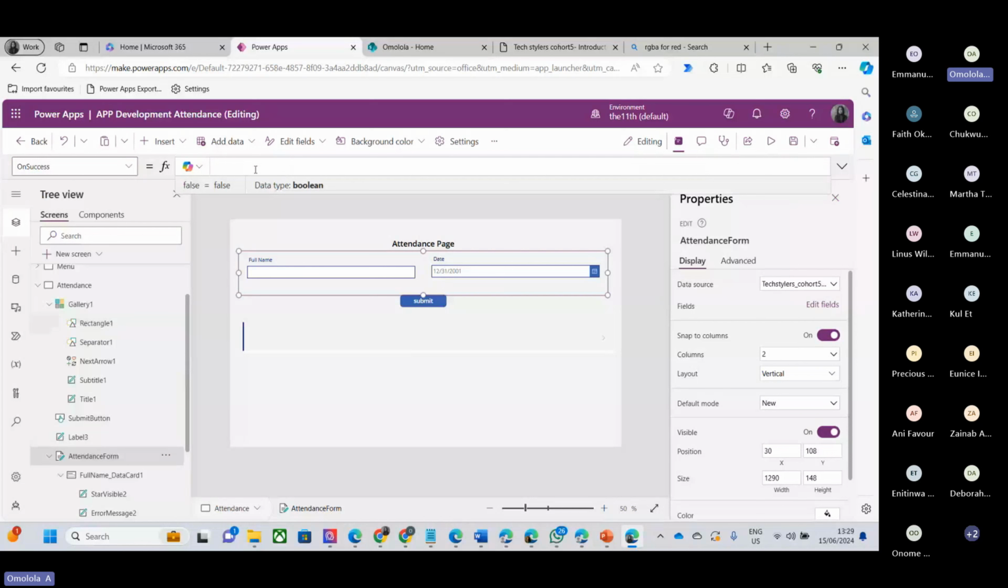Two things. I want to turn this form. So I'll say new form, and I'll put the name of the form I want to change back to a new form. It is my attendance form. Remember, that's what we are working on. So anytime it's successful, it will turn this form back to what? A new form. So let us work with what we have right now.